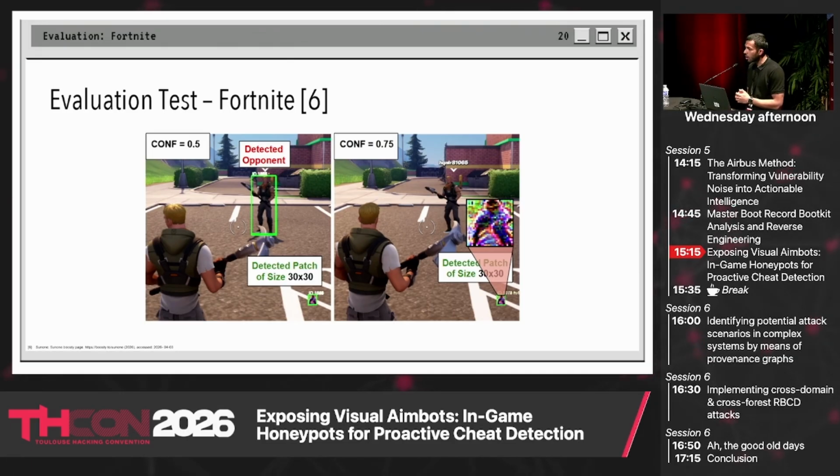And then we run, and then we show the patch superimposed on top of the game. Obviously, we don't have access to Fortnite's game environment, so we just superimposed it. But it's the same thing as doing it from within the game. And then we run it at two different levels. When we run it at a confidence of 50%, we see that the visual aimbot that we downloaded online makes a green bounding box on the opponent and on the patch as well.